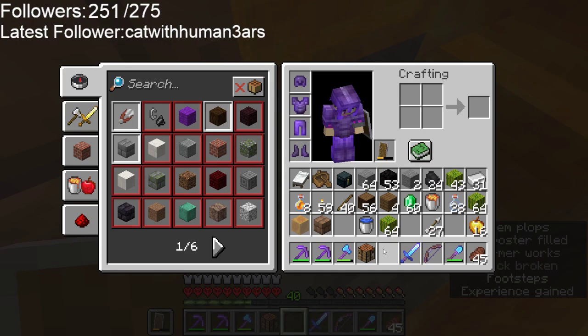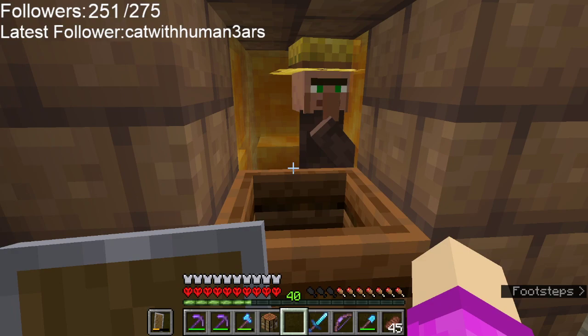Oh my gosh, can it just stop doing that? Once I get another villager in here, I won't be able to just come around and take the thing.